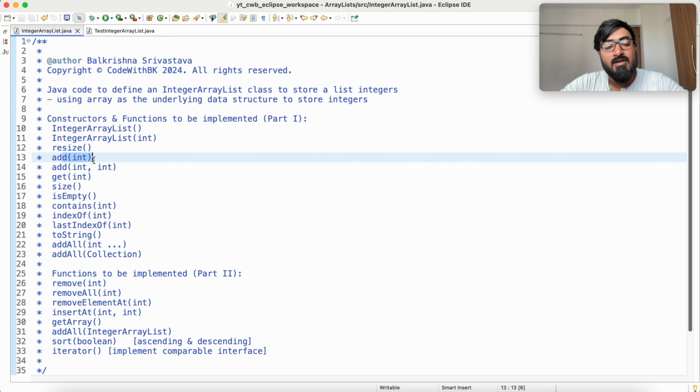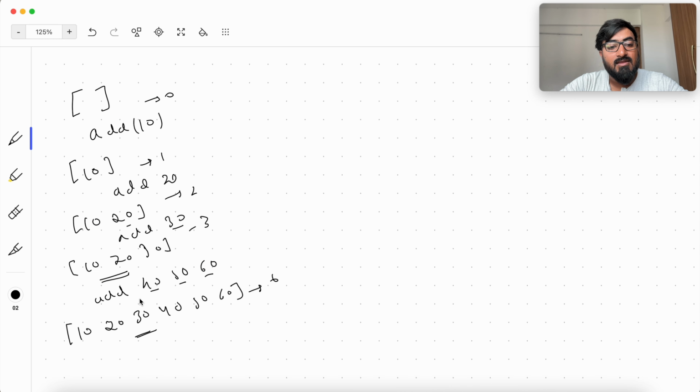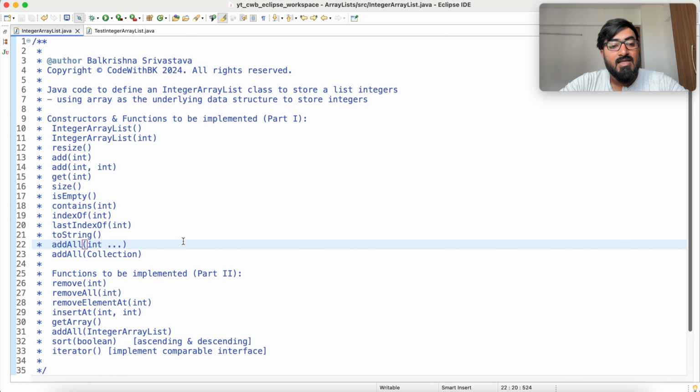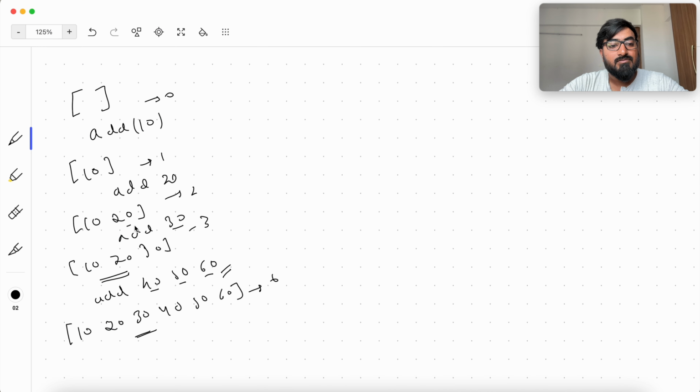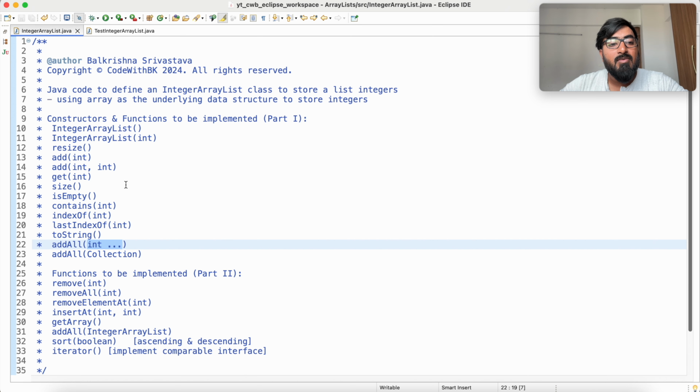Alright, add an integer to the end of the list, and this addAll will replicate this feature when you are trying to add more than one integer at once to the end of the list. This triple dot means you can pass a variable number of arguments here, so I can pass more than one integer here. Then I should be able to update a value at a given index in the list.